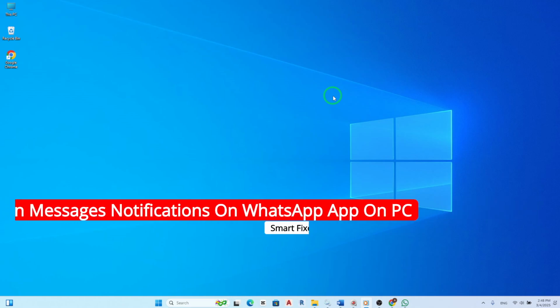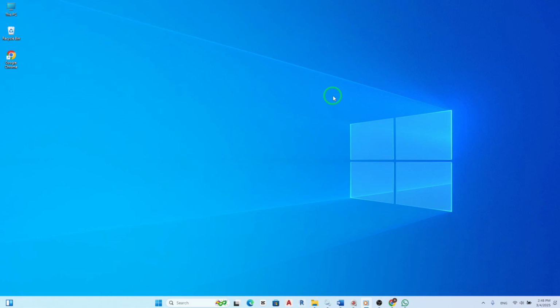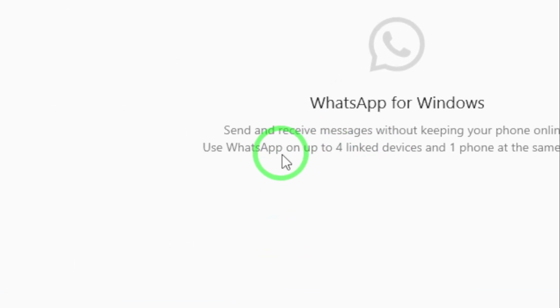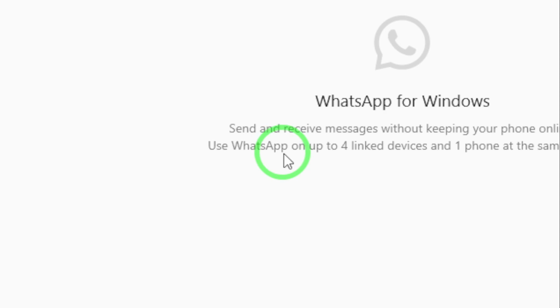Today, we're going to show you how to turn on message notifications for the WhatsApp app on your PC. This feature is crucial for staying connected with friends and family, ensuring you never miss an important message. To get started, open the WhatsApp app on your PC. Make sure you're logged in and have access to your chats and settings.